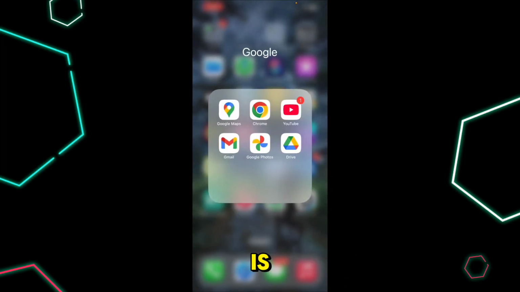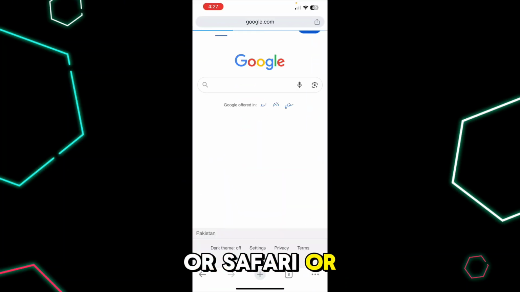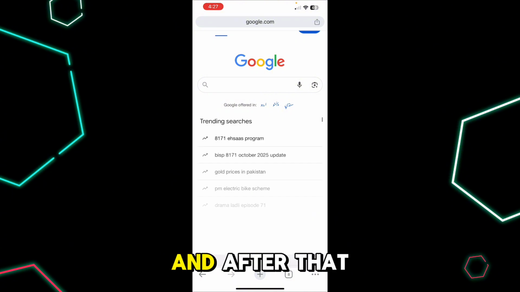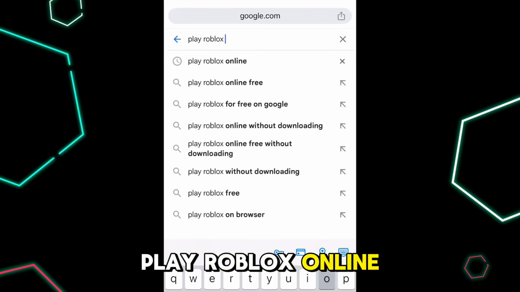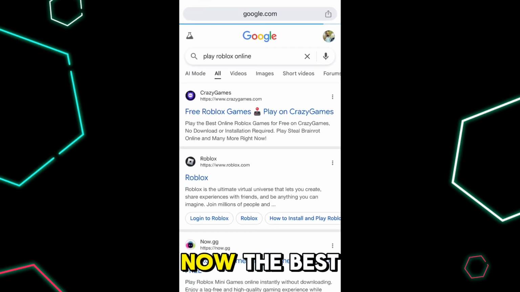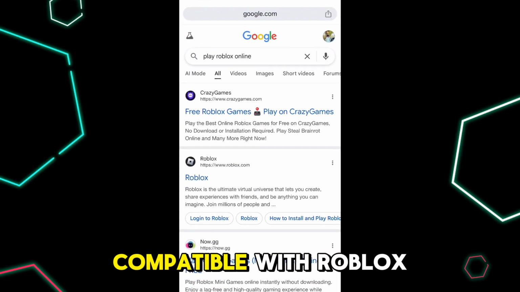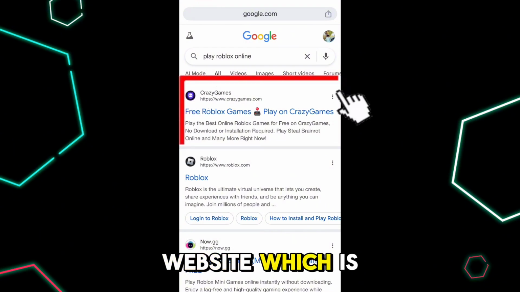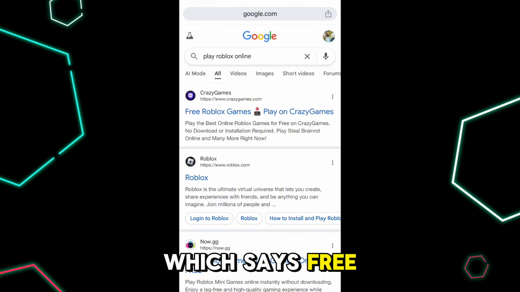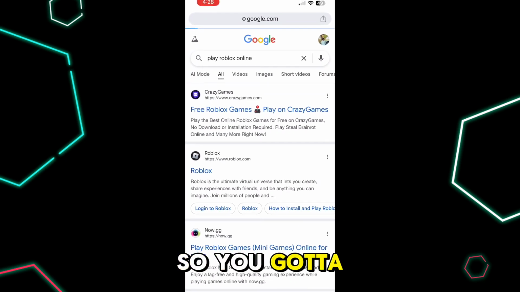So what you have to do is open up Google Chrome or Safari or any other browser that you use, and after that go to Google and search here "play Roblox online" and hit the search button. Now the best website which will be compatible with Roblox will appear. For example, in my case, this is the website which is appearing at the top, which says Free Roblox Games. You can also take a look at its URL. So you gotta hop into that.